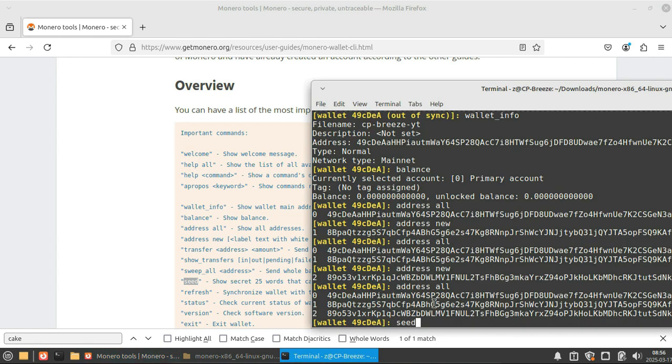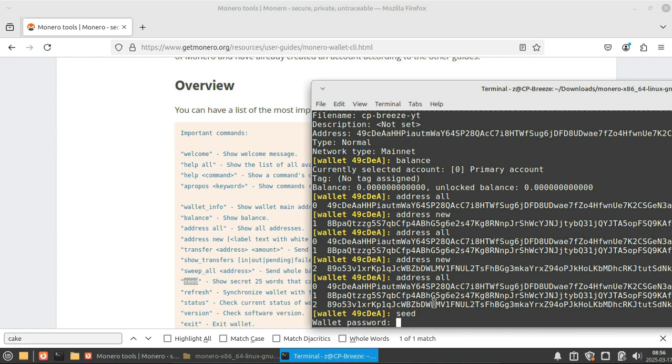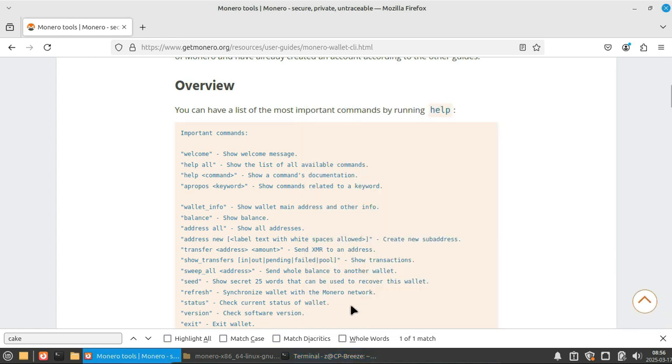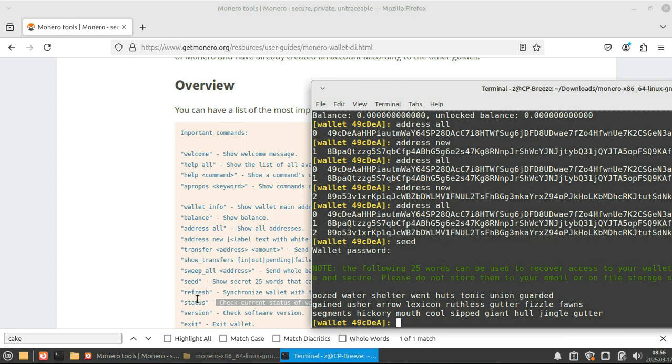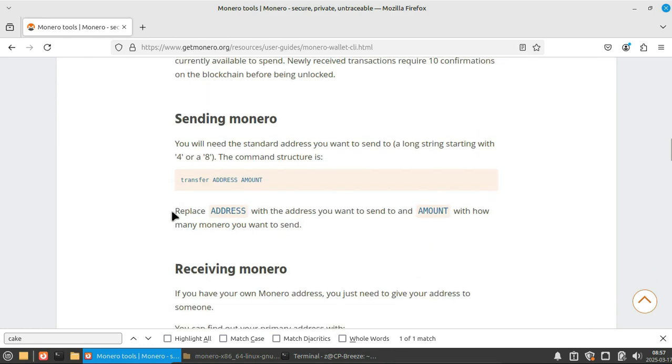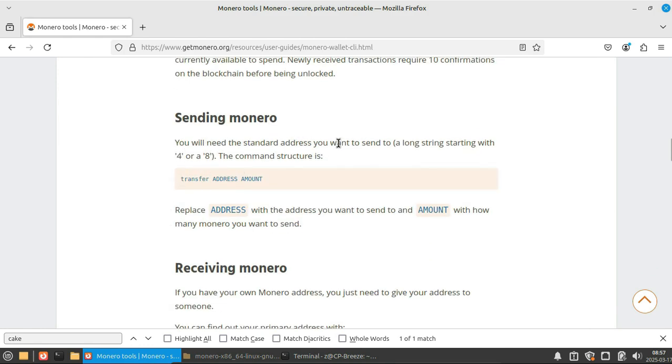If you write seed, you will see your seed phrase. Never share it, of course. Write status, you see the status of your wallet. Refresh, we refresh the sync. You see the version, you can donate. Oh yeah, this is how to send Monero. We already explained that.